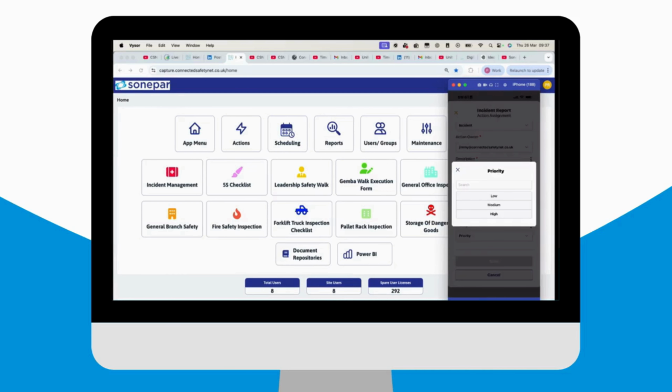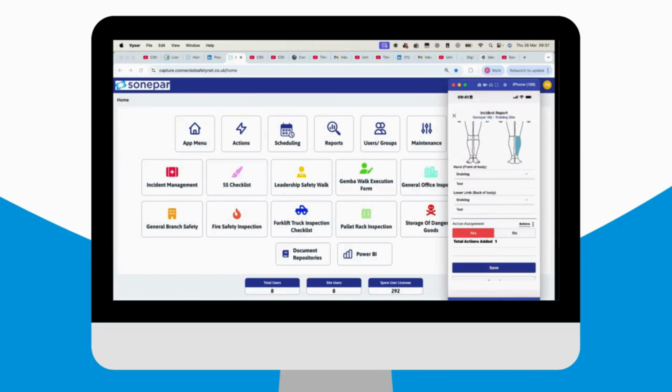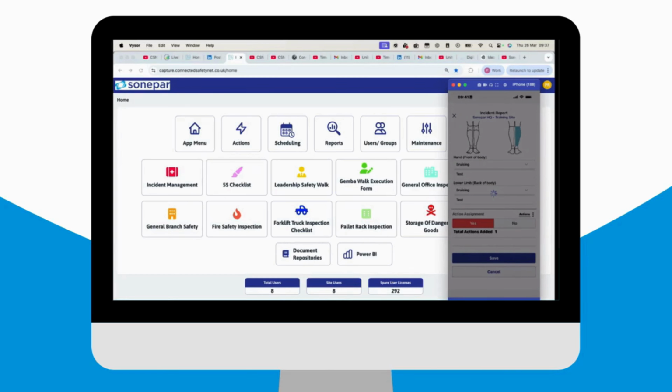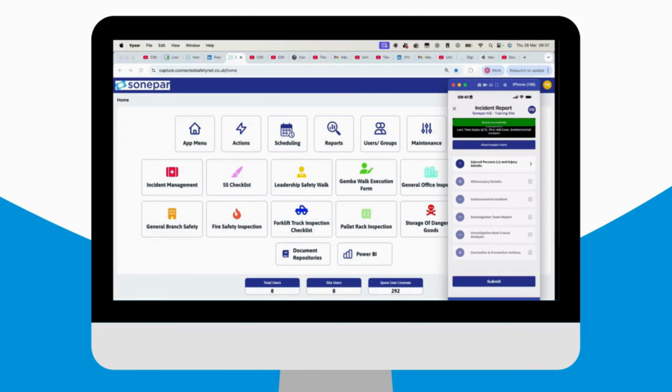It is a high priority, and I save that, and that's now going to be alerted by email and/or WhatsApp, depending on how you want your configuration set up. I now save that, and that will transmit the information through to the relevant parties. As you can see, it's shown that it's successful.